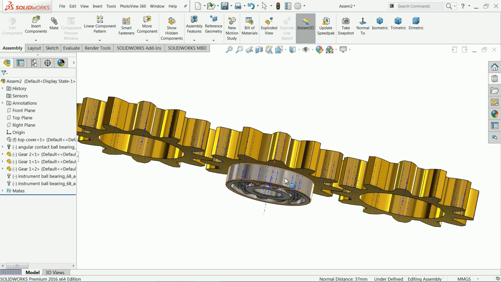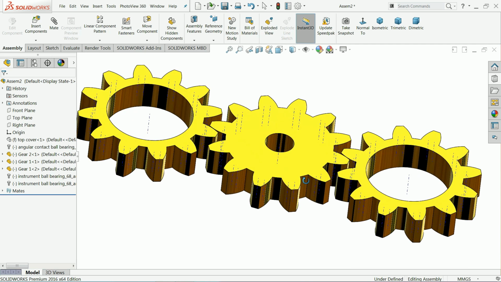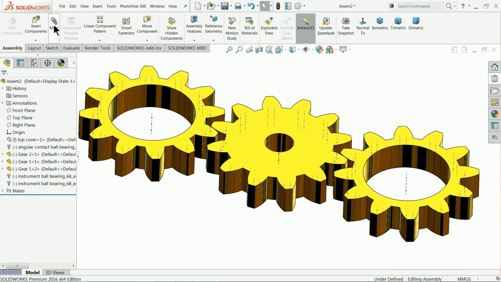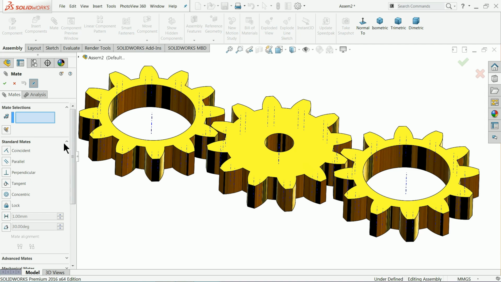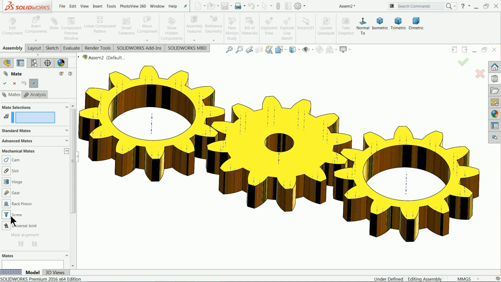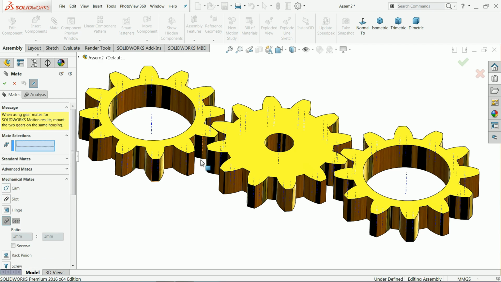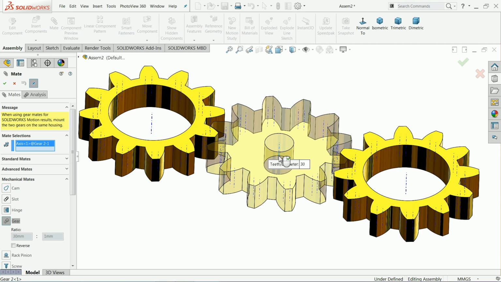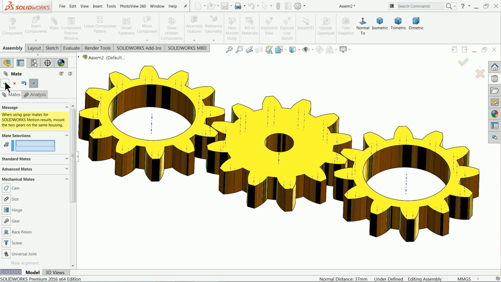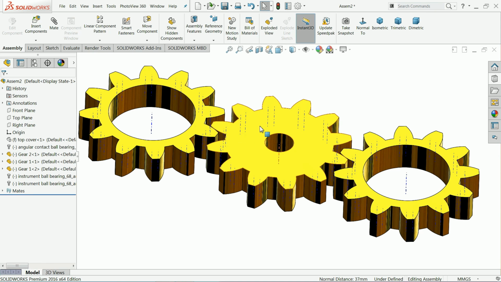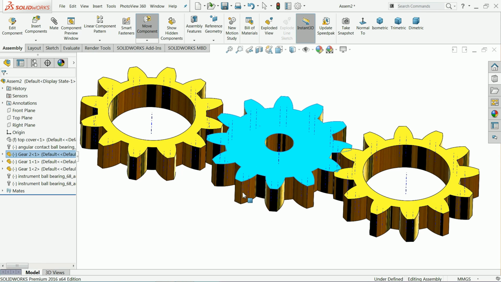Let me hide this part also. Now try mechanical mate, gear. First choose this one, then second this one. The ratio is both the gears have the same diameter, so keep both same. Okay. Now let's play. Now see how it's rotating.